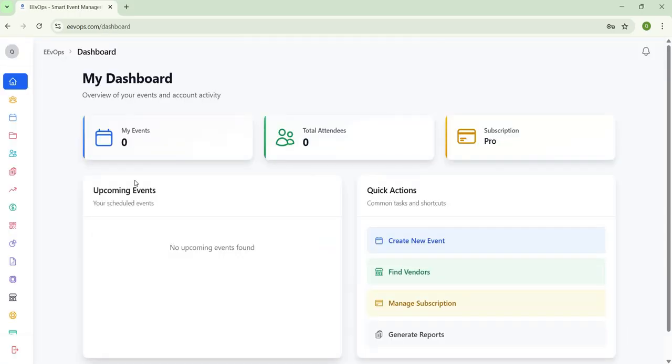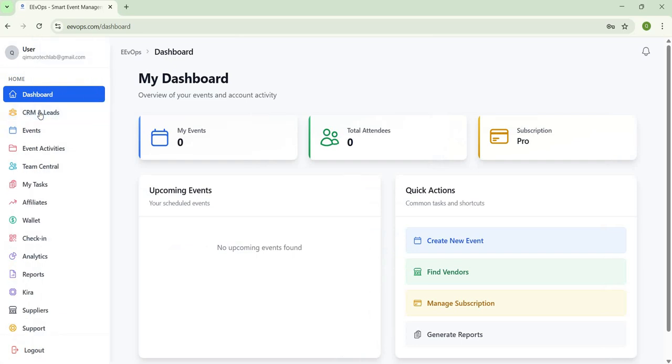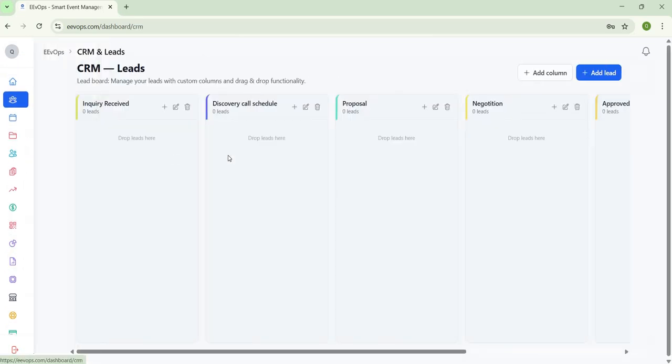Now we have already seen how the dashboard looks like. So within the dashboard, you will see the CRM and leads. Now, within the CRM and leads, in most cases, it will come blank, so you have to add columns. So these columns work like a sticky note. So they help you throughout the journey.